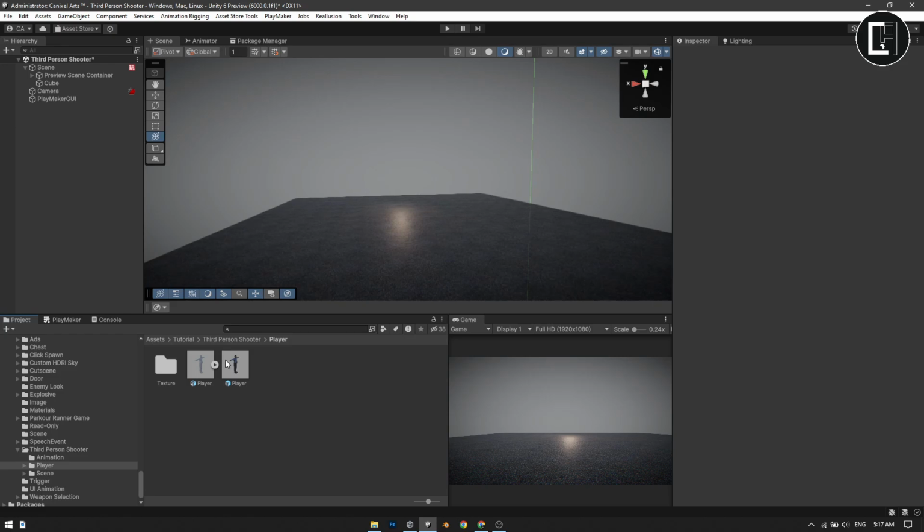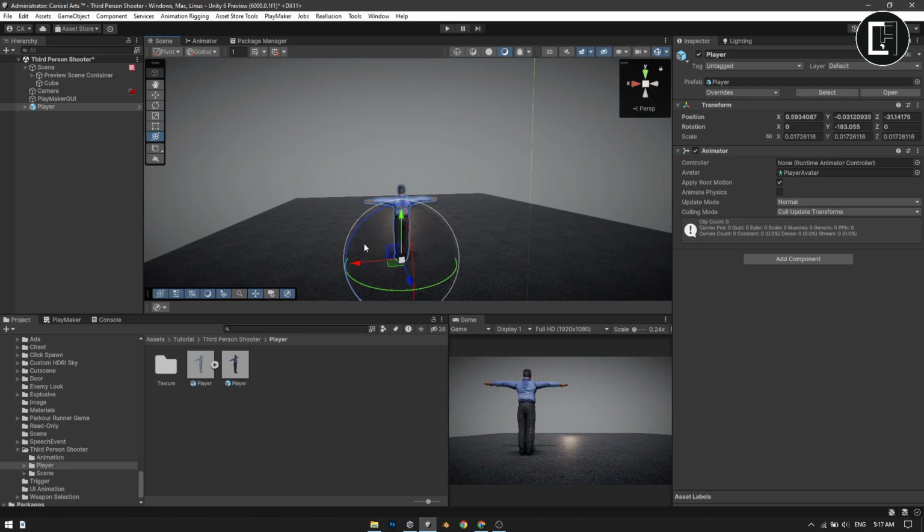I have created a prefab and put it here. If the character animation type is humanoid, you're gonna have this automatically, which is the animator, which accepts the animation controller from the project tab. So we have just put it here.